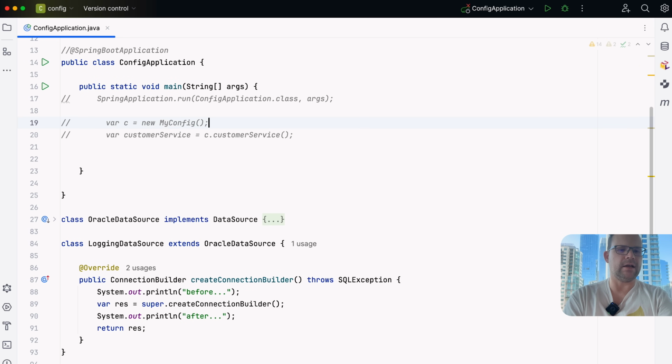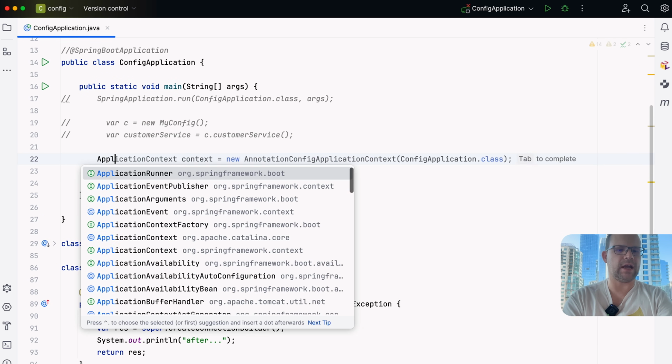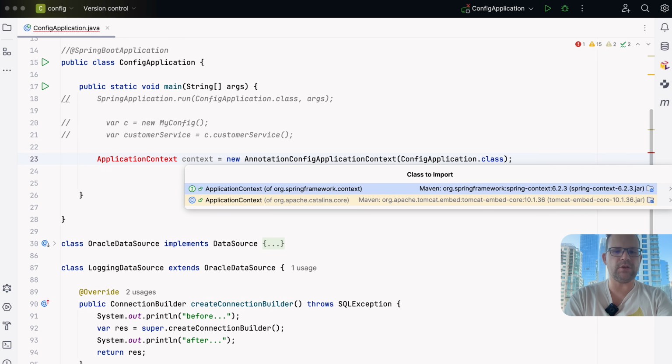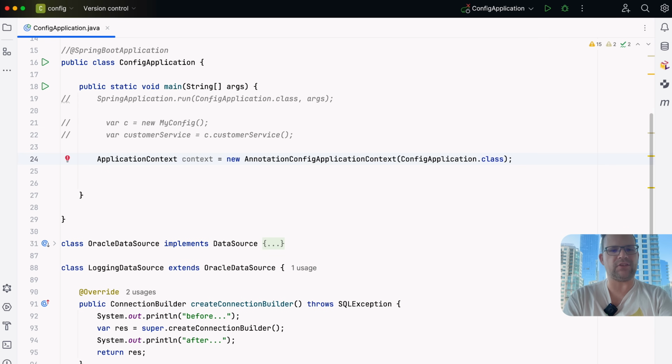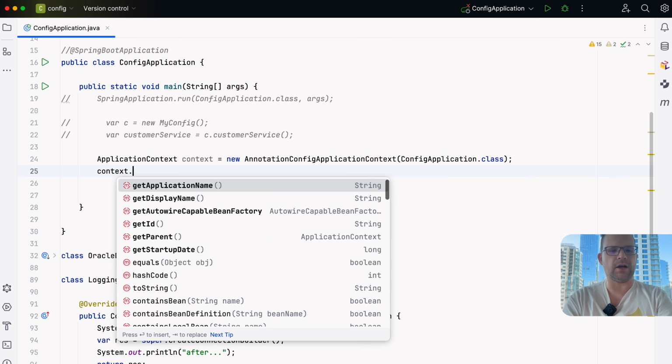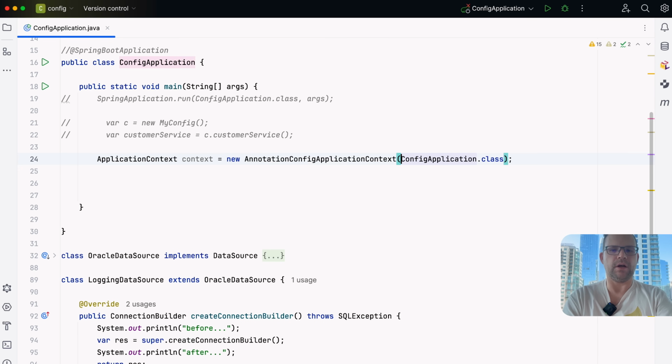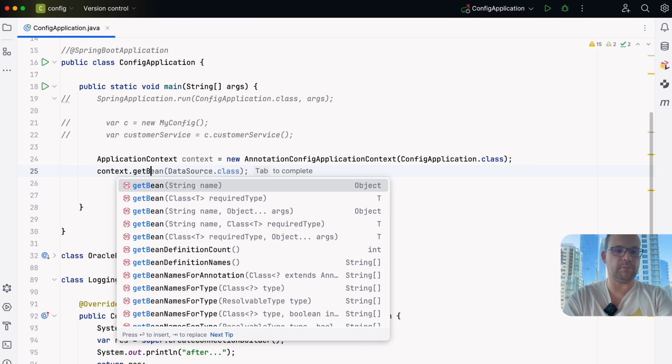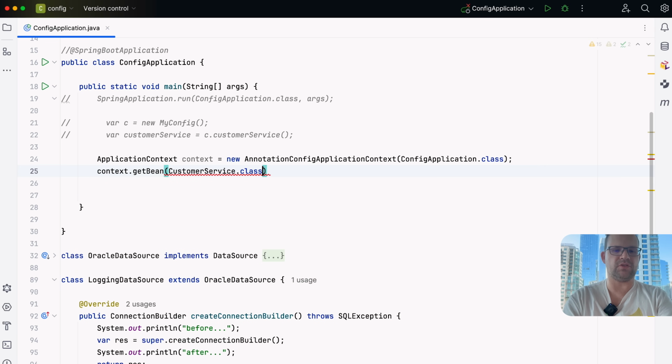We're going to create an application context, okay? Application context. And this is what you would see in Spring Framework Classic, right? So I'll say context dot, I'm going to give it this annotation application context. I'm going to point it to this configuration class, and then I'll say context dot get bean of type customer service. Okay, so that's a customer service just like before, right?